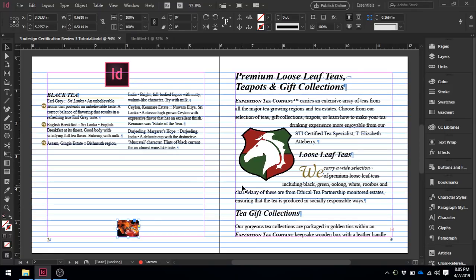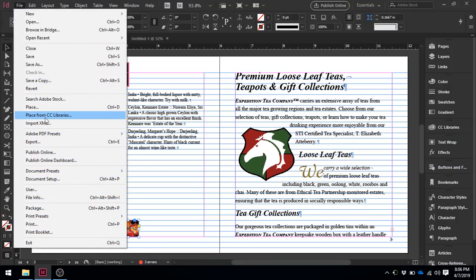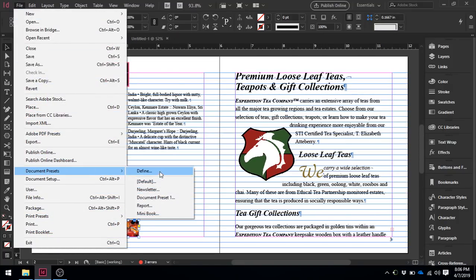The next thing I want to show you is how to make document presets. So this is our original document, and with that document, let's say you want to make a document with different chapters and different numbers of pages and widths and heights and margins and all that fun stuff. Well, you go up to File, and in File you go to Document Presets, and you make a new document preset by clicking Define.